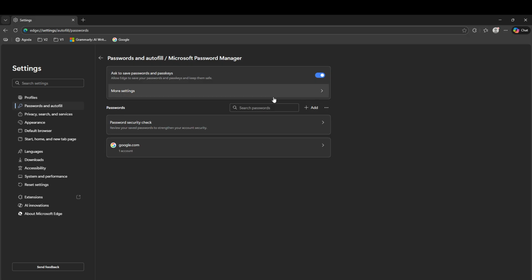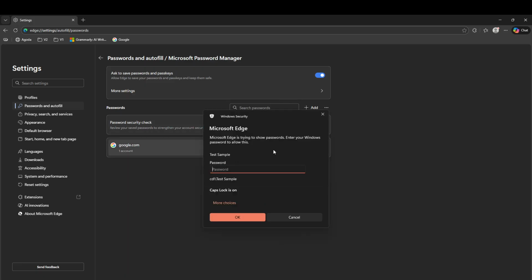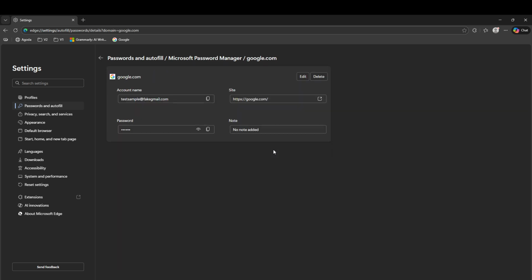When you try to view or change a saved password, Edge will prompt you to verify your identity with your device PIN or your computer account password. This is normal and helps protect your credentials. Enter your Windows or Mac sign-in information to continue.